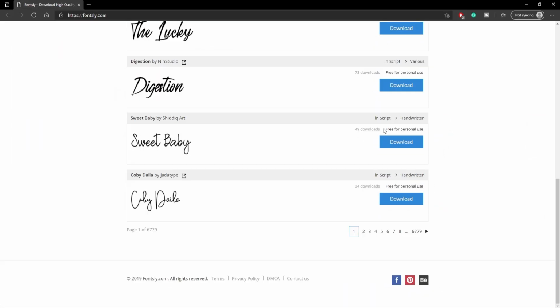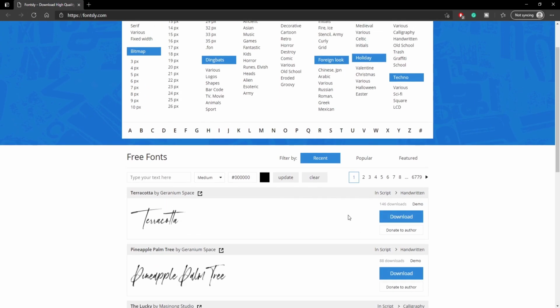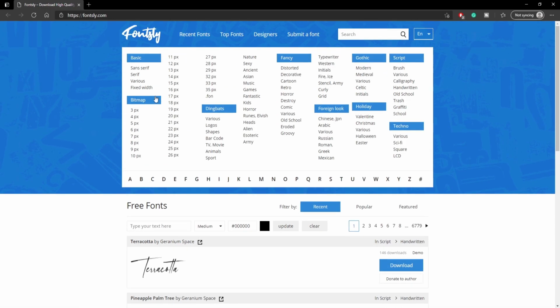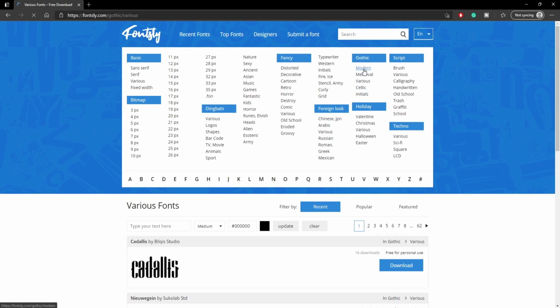The last one is called Fontsly, and this one is similar to all the others, of course. You can see it says free for personal use. So super easy, like Dafont, and there's some more classic options, I'd say, here. And you got retro. You can like sort it out like the others. I feel like that's a pretty common thing with these font websites.